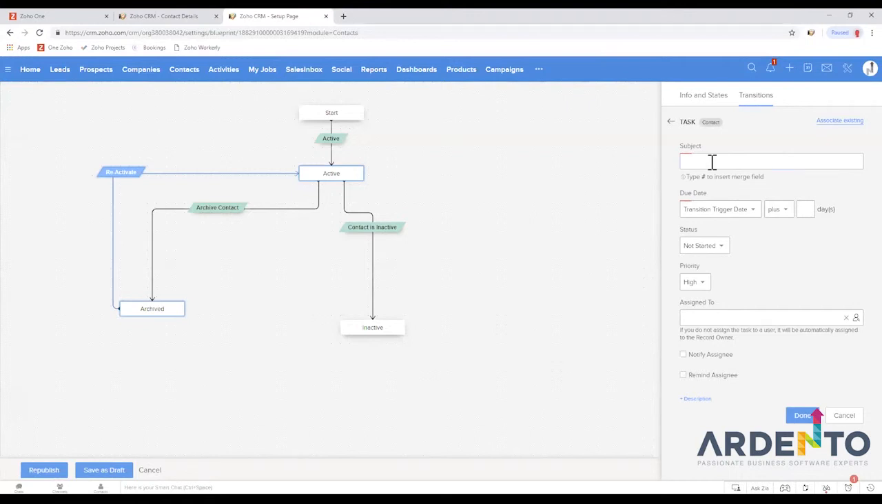And in here, you can actually merge fields. So we could actually merge in the contact's name, for instance. So if we find their first name, we could do that. So the task will be the contact's first name, okay, needs Xero updated. The due date of that task is basically just going to be the same day in this instance as the client has been reactivated. We just need to do it ASAP. So just run straight away.